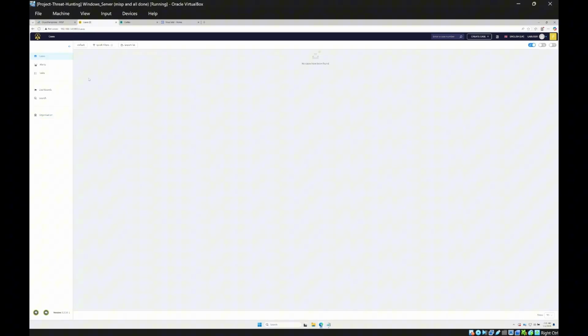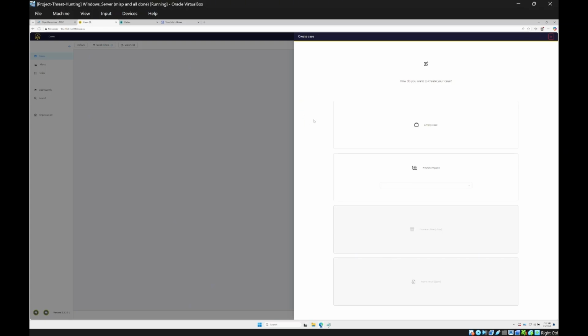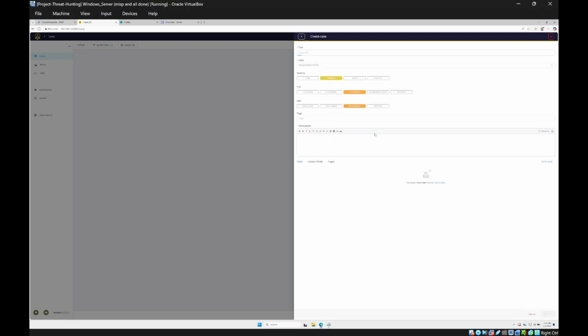The important tab is cases. We can click create case here, or we can search our case number by clicking here. If we click the create case, the creating case tab will open. If we click the empty case, we can type our title. Now I'm gonna type phishing attack, and date I will leave it, and severity I will choose critical, and for TLP and PAP I'm gonna leave it, and for tags I'm gonna choose attack.